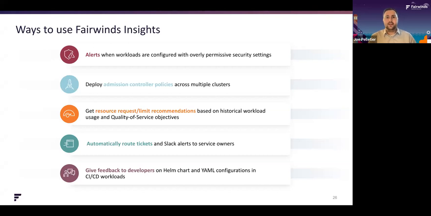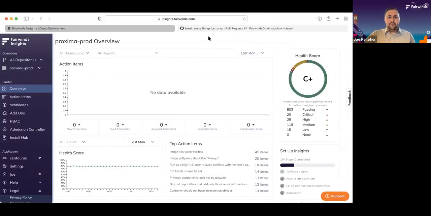Automatically creating tickets to the right teams when there's work that needs to be done on fixing their workloads. And even just being able to set the right resource requests and limits. And so what I'll do now is just give you a quick, brief overview of the Fairwinds Insights software.